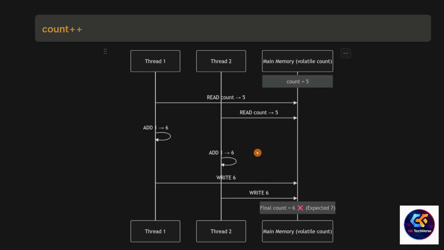You understand, right? Both threads are writing at the same time. They're able to see the changed value, but they're writing at the same time. That's where the data inconsistency happens. It's a race condition.